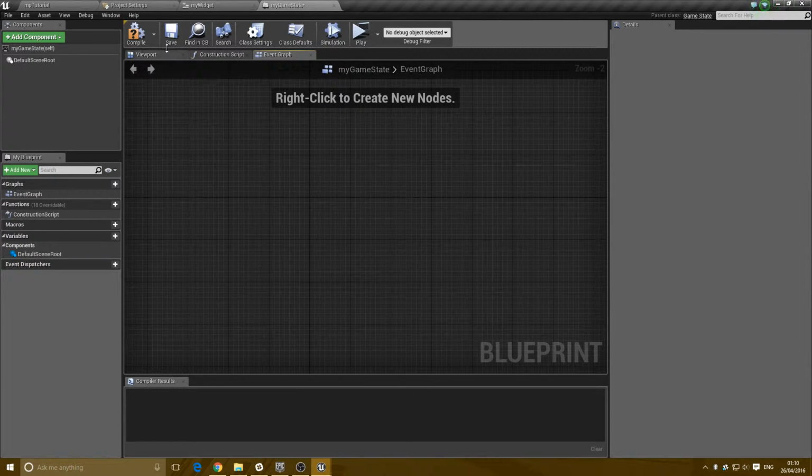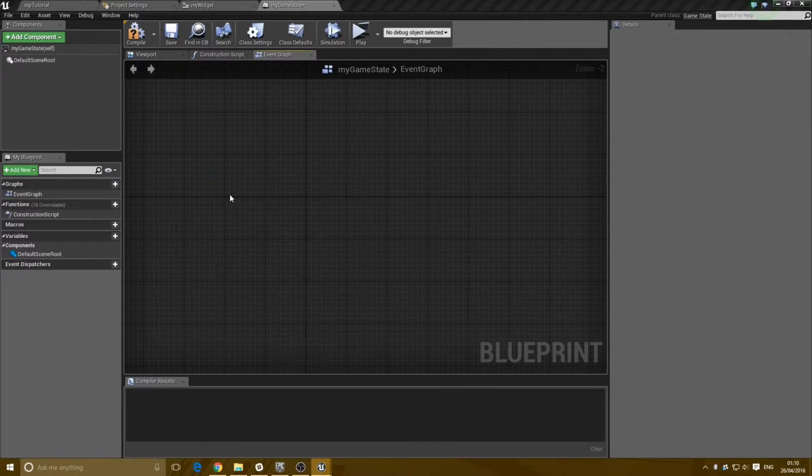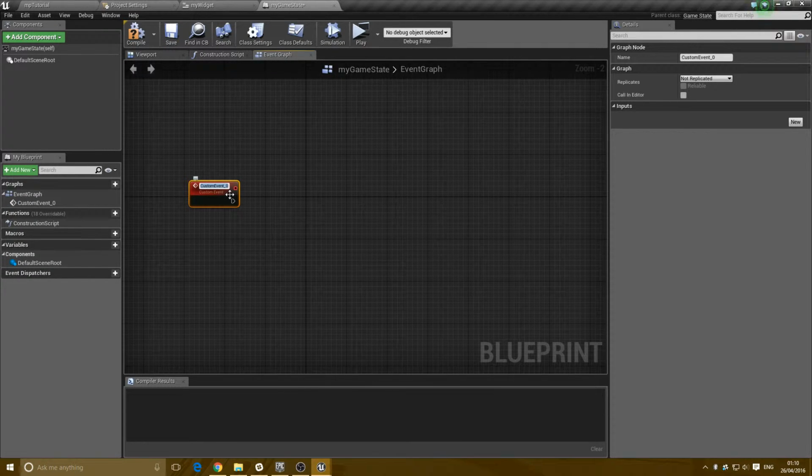So what are we going to do in here? Well, we're going to take some information from our data table, and we are going to store that in a new data type called a data structure, and that will be something that we'll be able to pass or check against when we are testing which button the player clicked. So we're going to start off by creating a new custom event, and this is going to be sort card.